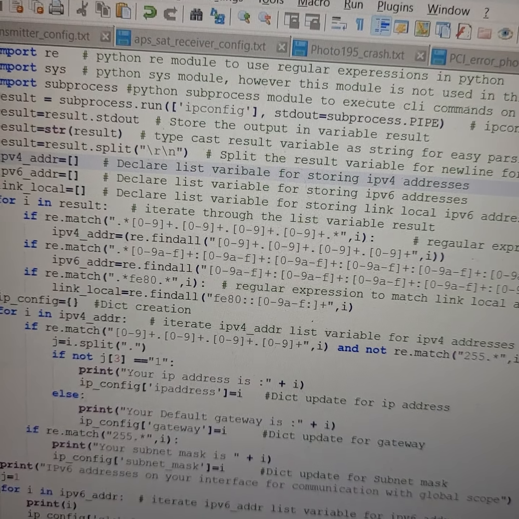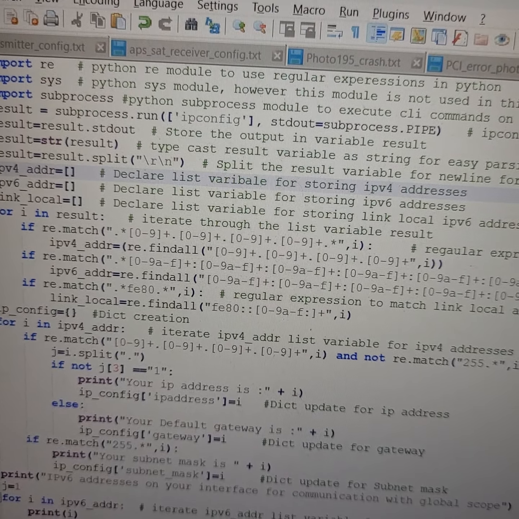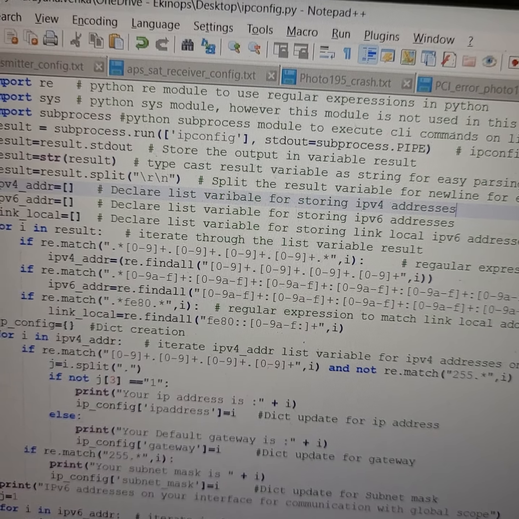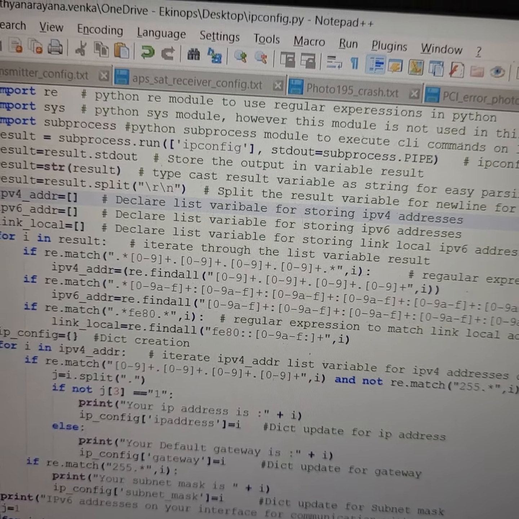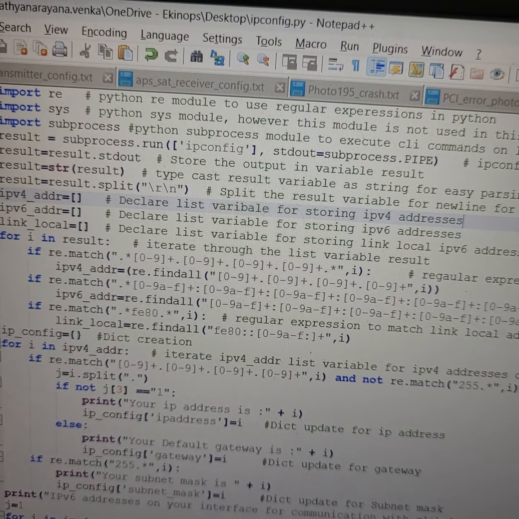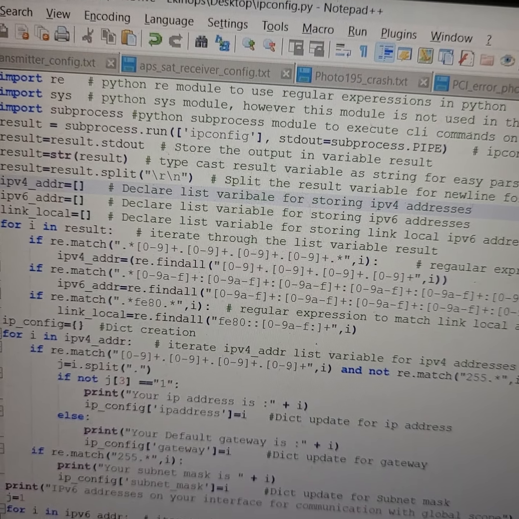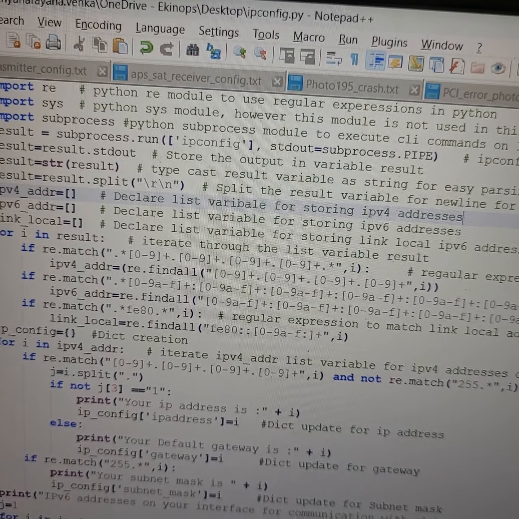Then we check for link local IPv6 addresses. First we match with the value starting with FE80. All the link local addresses of the IPv6 address space start with FE80. So anything which starts with FE80 is a match, we go inside and find all the occurrences of FE80 and store them in the link_local variable.